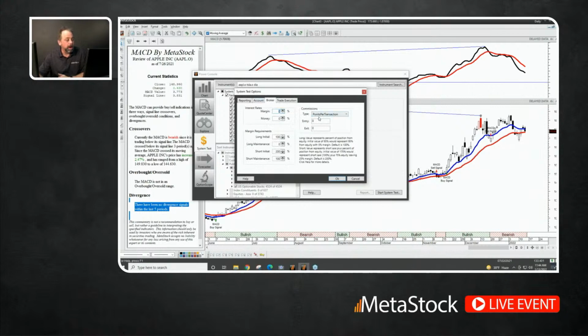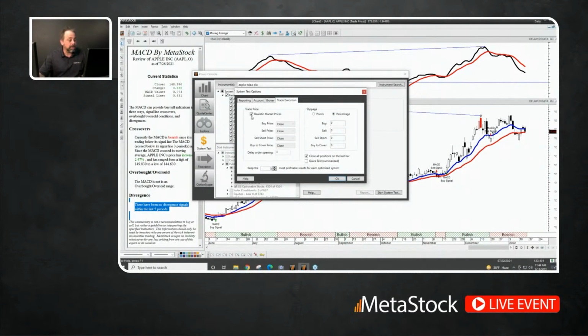Okay. On the broker tab, I'm going to leave commissions at 0. And we're just going to basically trade based on that. Okay. On trade execution, I'm going to leave it at realistic market prices.